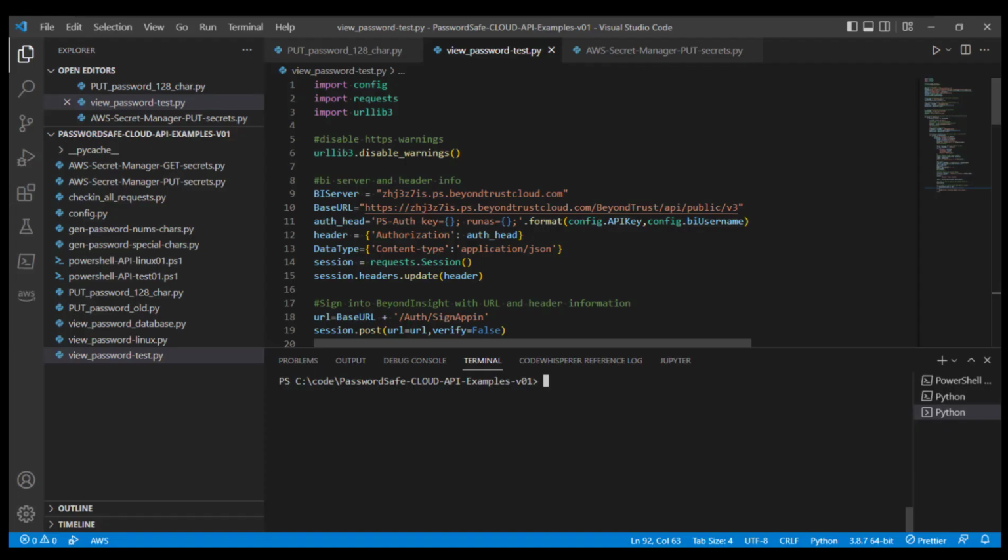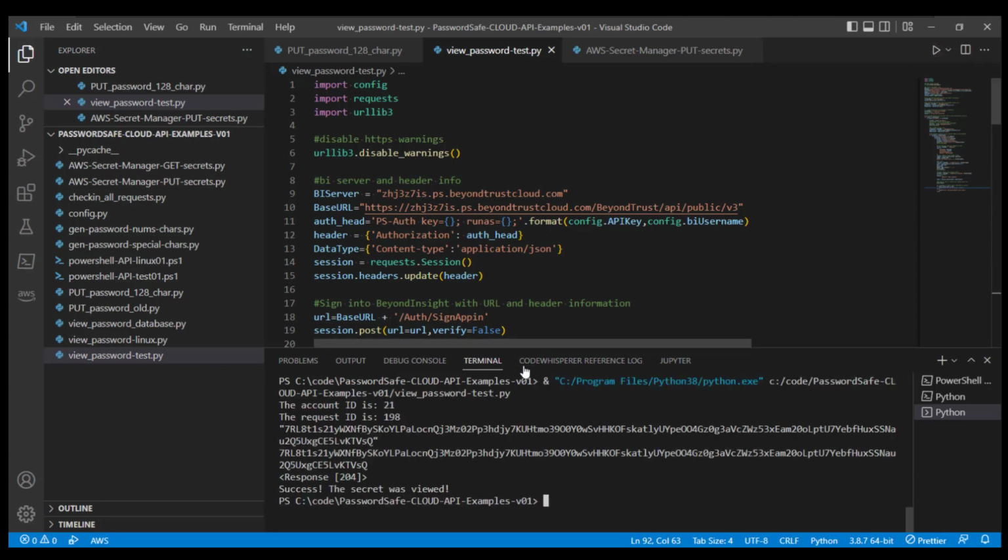Jumping over to Visual Studio Code, I'm going to execute this Python script here, and we'll take a look at the output and then review it in the code here. So the account ID is 21, the request ID is 198, and you see there's the password within quotes. I then just remove the quotes, it gets a response 204, which means success, that secret was successfully viewed.